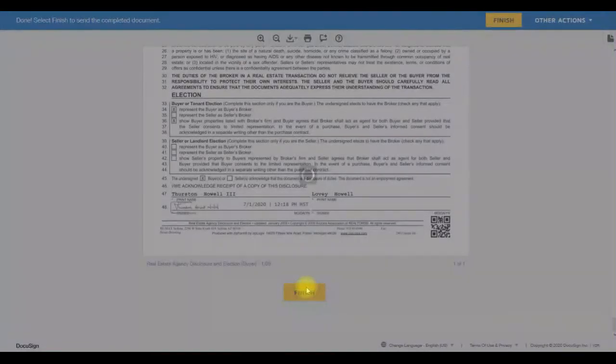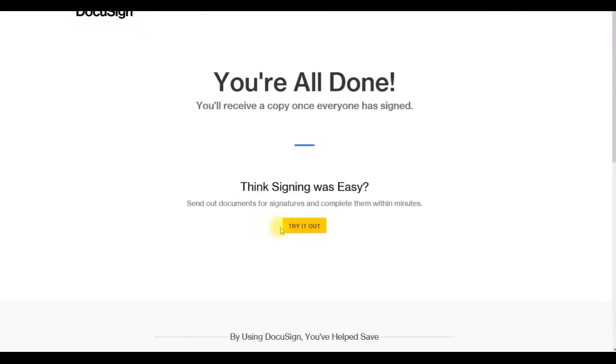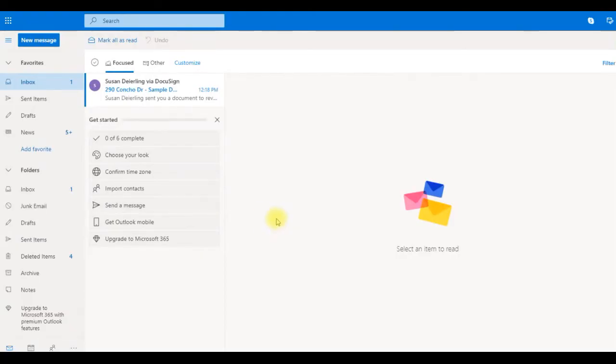So we'll hit finish. We're going to say no thanks because we don't want an account. If you do want a free account, they'll store the documents for you and keep them encrypted. Next.